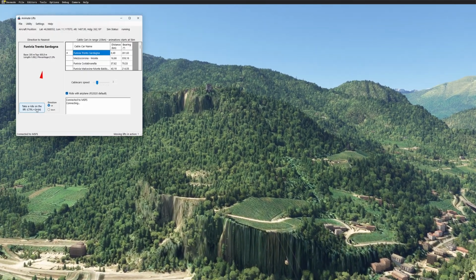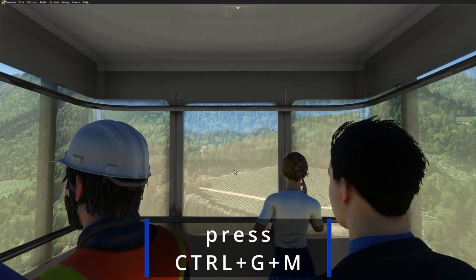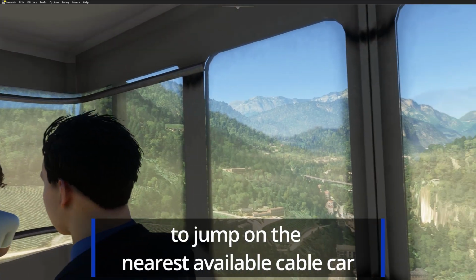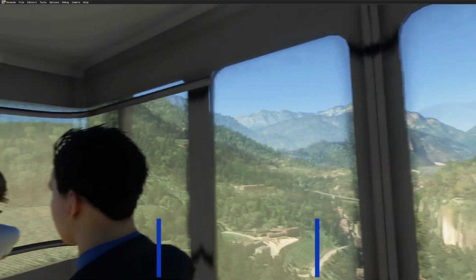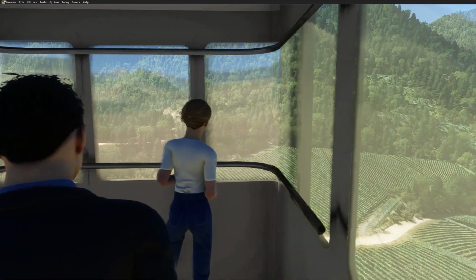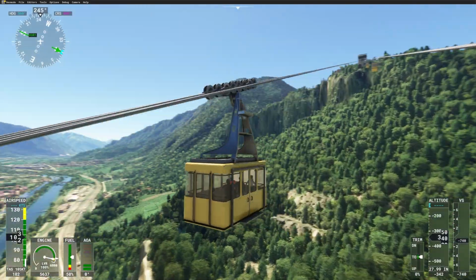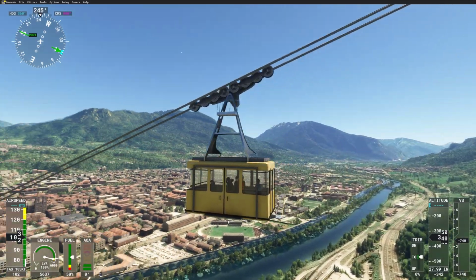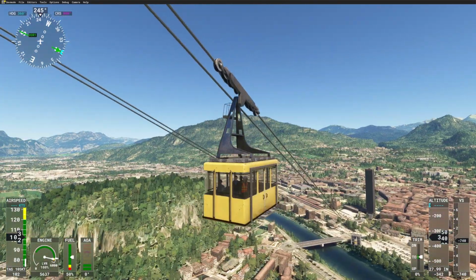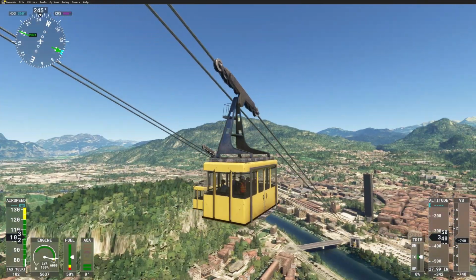From the app, you can press the Take a Ride on the Lift button, or Ctrl plus G plus M, and immediately you will be catapulted inside the cabin. We can now enjoy the ride, admiring the view. All the controls you normally use to look around in the airplane cabin will work normally, allowing you to look at the scenery from any direction in free look, or you can move inside the cabin using your WASD keys, or use the outside view.